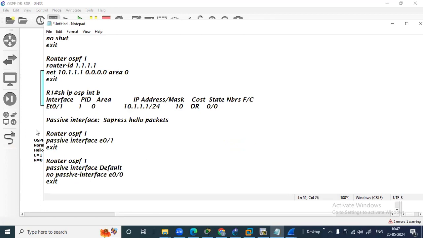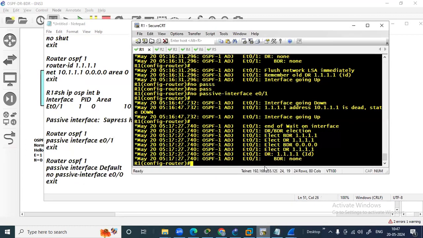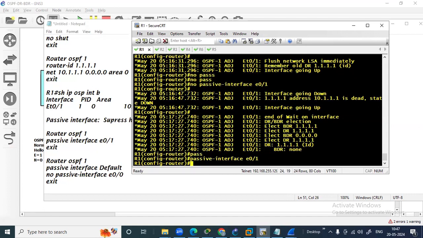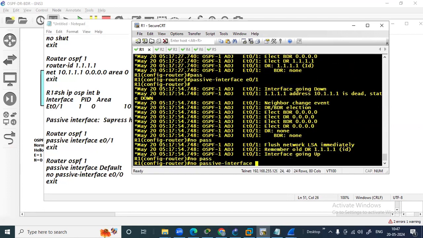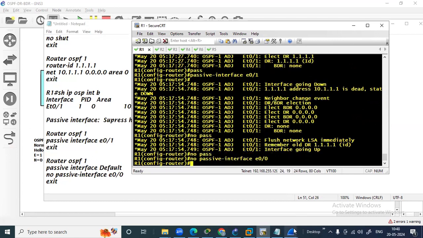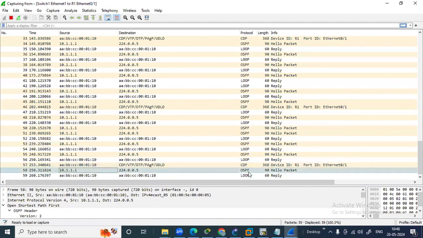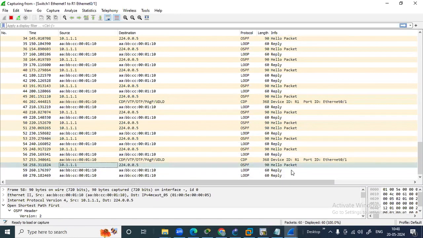So here I think we have already given no passive. Passive interface E0/1, sorry, my bad. No passive E0/0. Look here, once the interface is turned to passive, it will stop sending hello packets. See, we are not able to see any packet now. Hello packets are suppressed, no more hello packets.